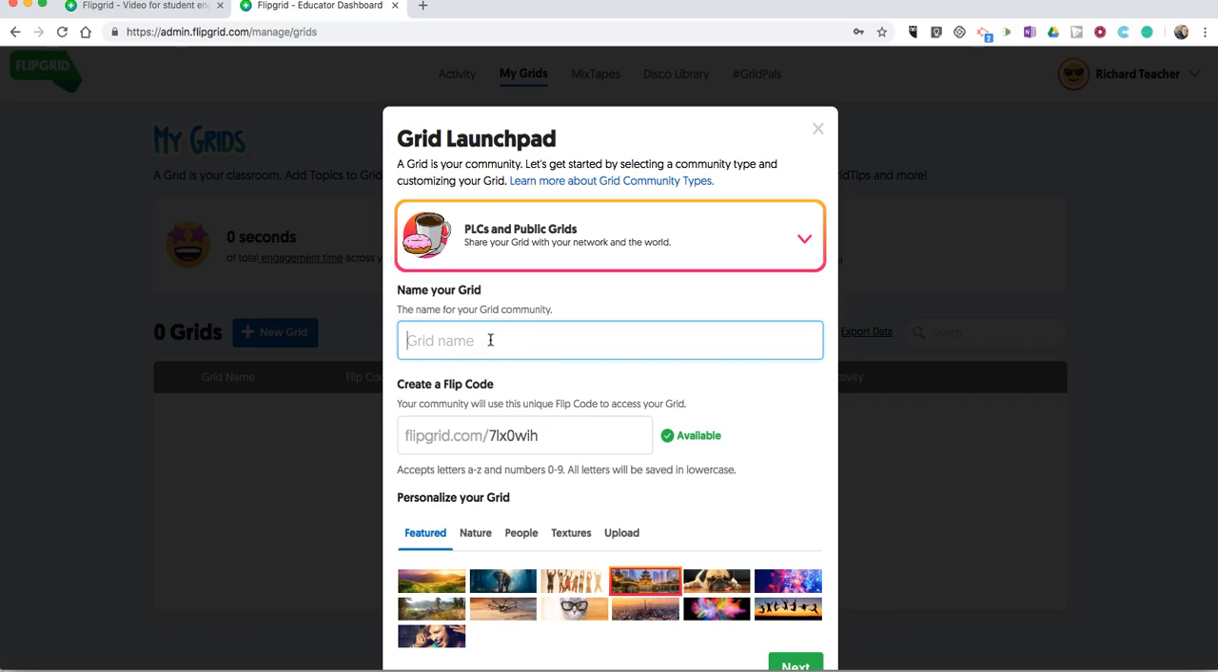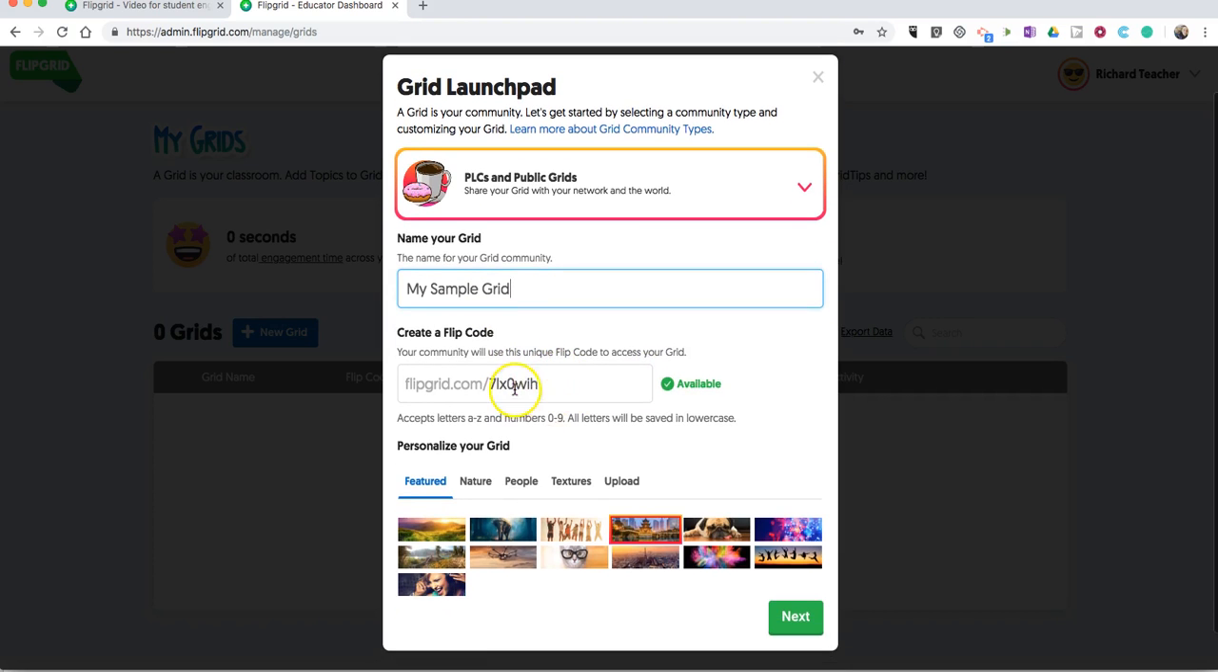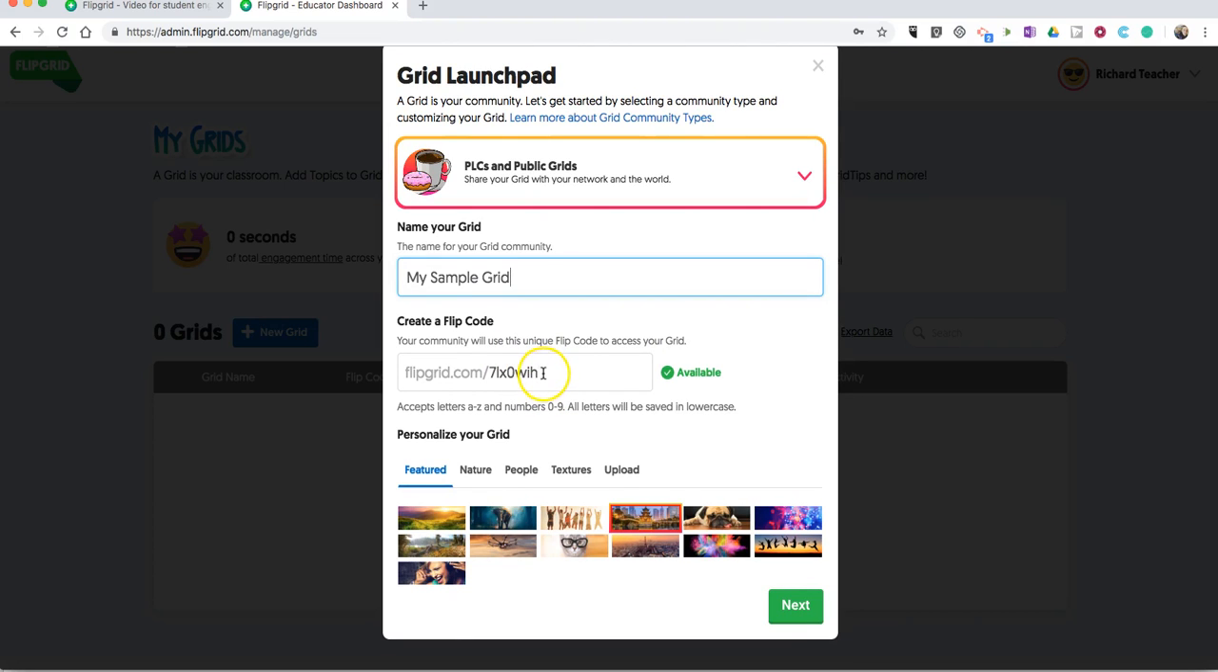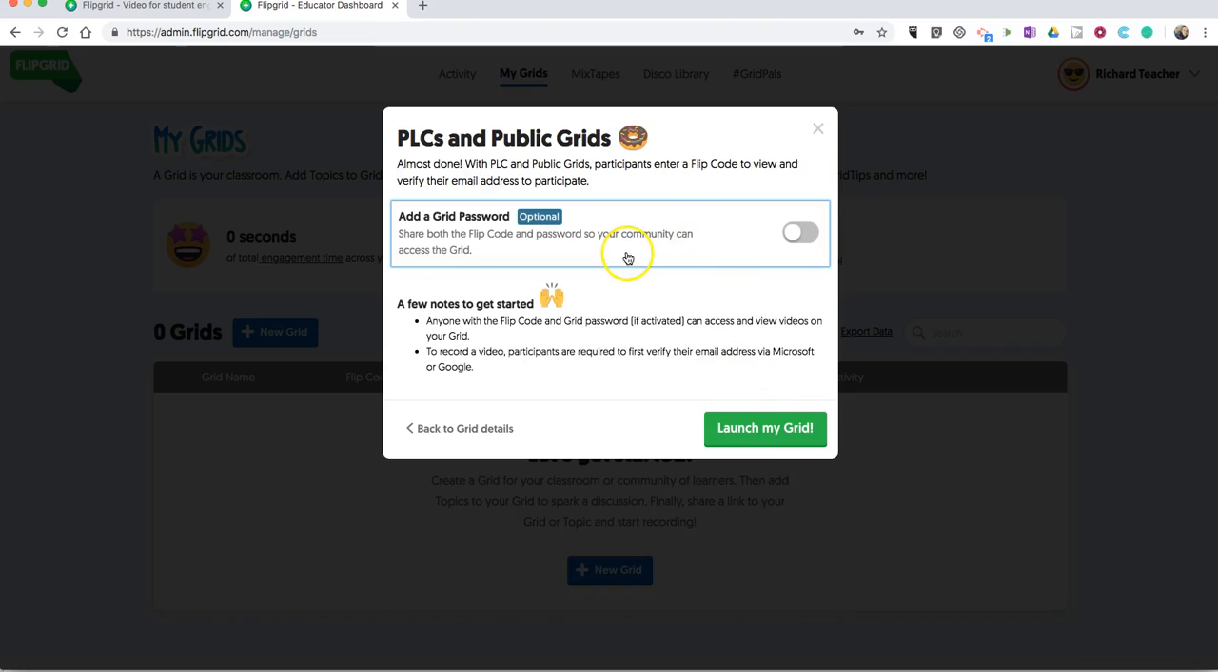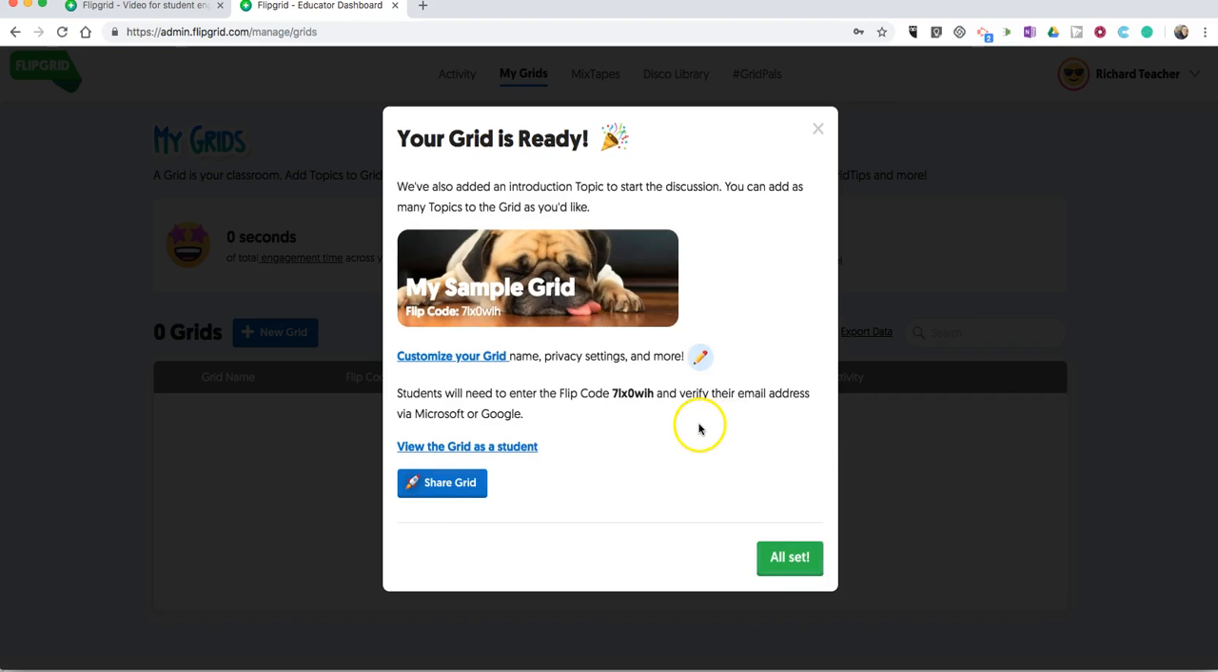And we'll just call this one my sample grid. We'll have a code that's assigned to it. That's the code that students will use to access all things available to them through the grid. And we can choose a little mascot or header image if we like. You'll see here you can add a grid password if you want to. For this one, I'm going to leave that one turned off. And now I'll launch my grid. Let's just click all set for now.